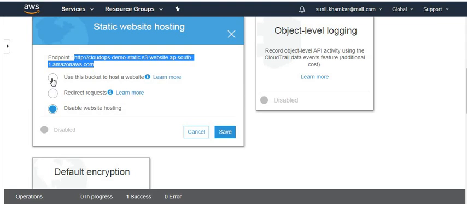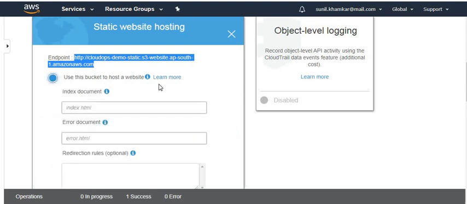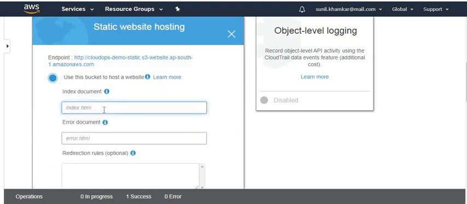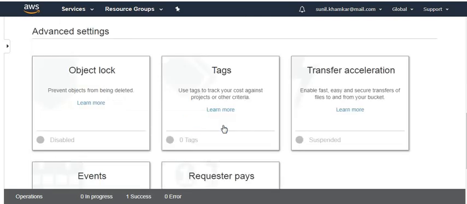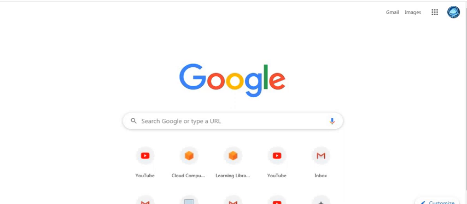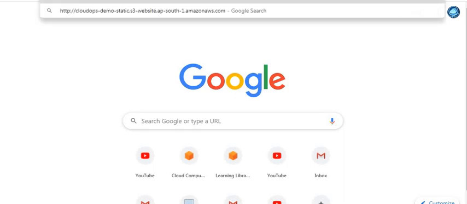I'm going to use this bucket to host my website, with index.html. Remember, we copied this file. Now I'm going to save, and let's try to open. Yeah, superb.